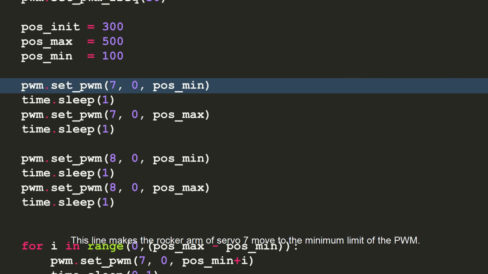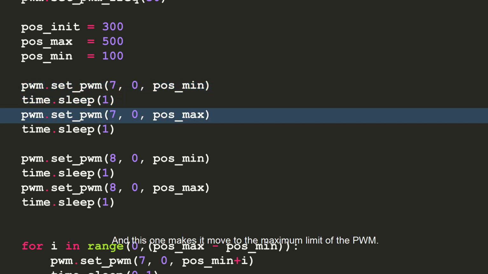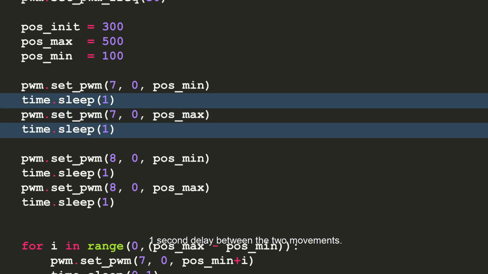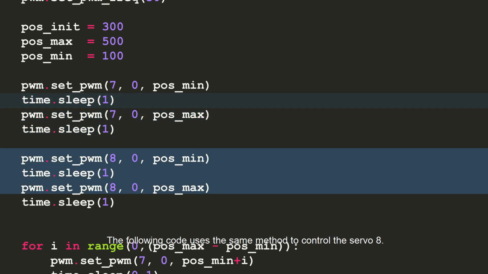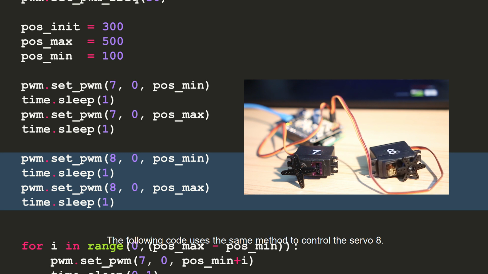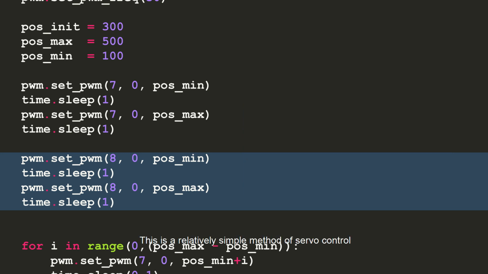This line makes the rocker arm of servo 7 move to the minimum limit of the PWM, and this one makes it move to the maximum limit of the PWM. 1 second delay between the two movements. The following code uses the same method to control the servo 8. This is a relatively simple method of servo control.